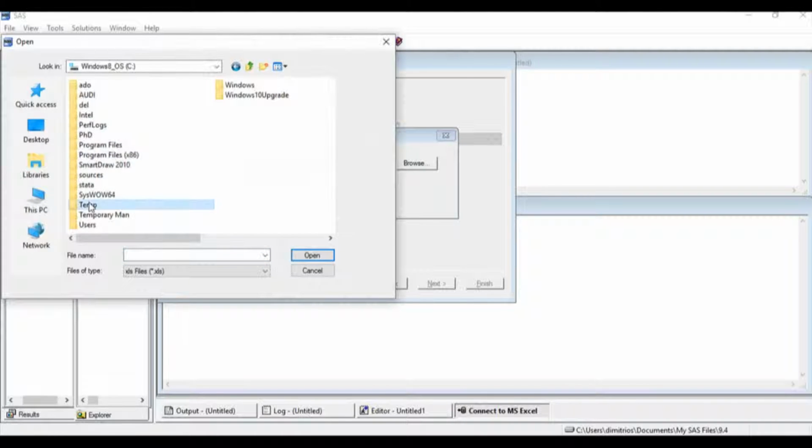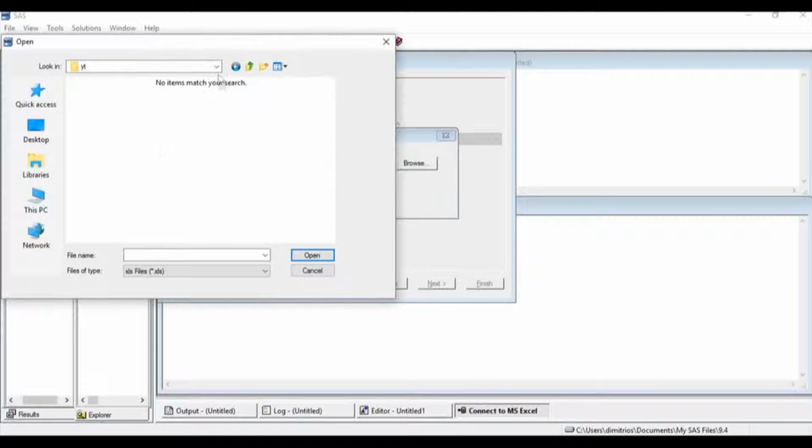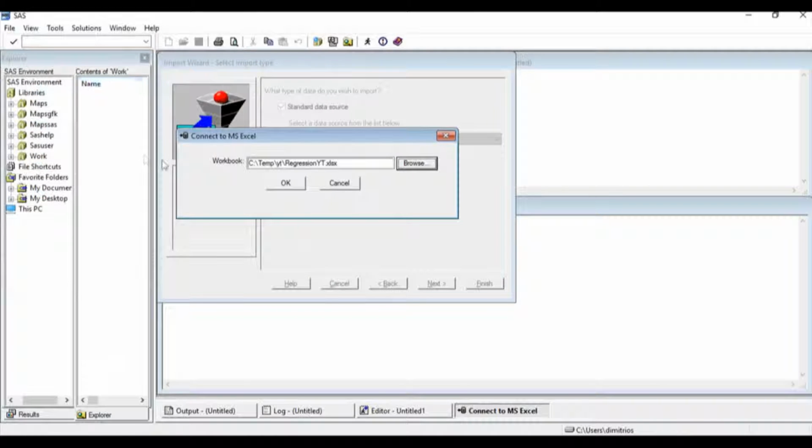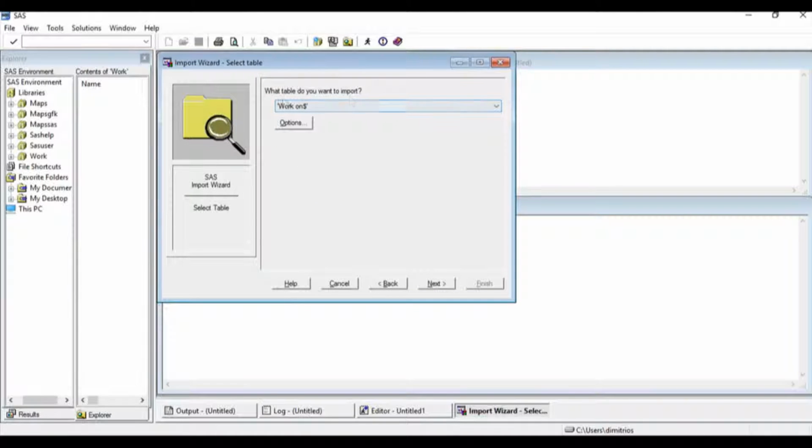This is in C temp YT, and it is an XLSX file, not an XLS file. And this is the file, Regression YT. I'm going to press OK. And now SAS is asking me which sheet I want to import. If you remember correctly, I told you that the data is in the sheet called for reg, where I have isolated the data without any of the calculations that we did earlier.